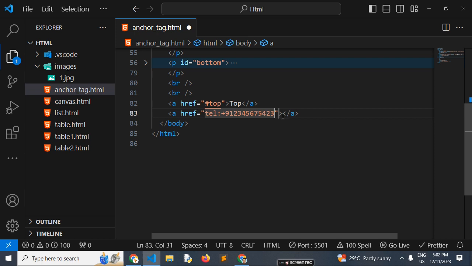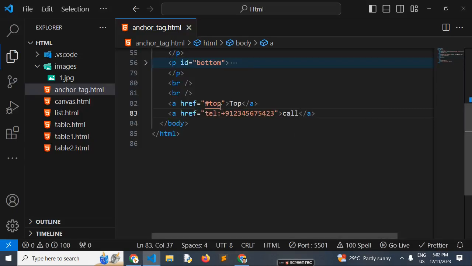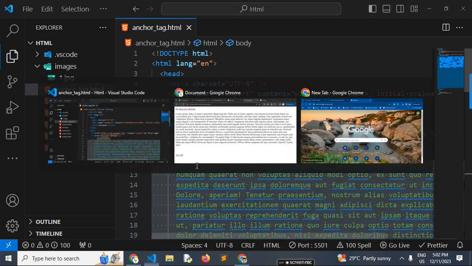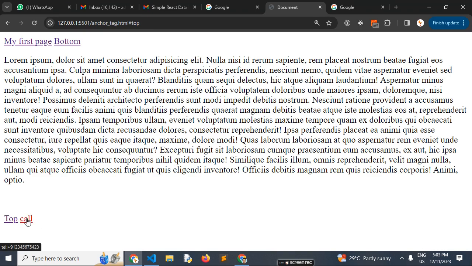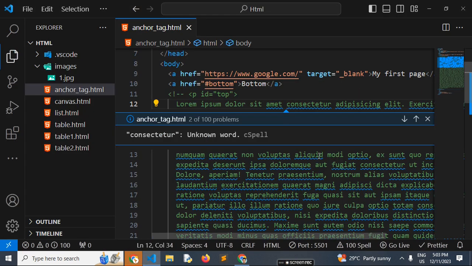By default, it will open that number with the default application. My default application is Skype, so it will open it with Skype. Suppose we can comment this para. When I click on this call, it shows one pop-up window, open Skype, because my default application is Skype.